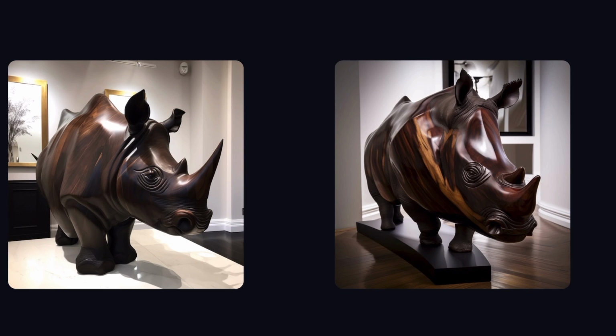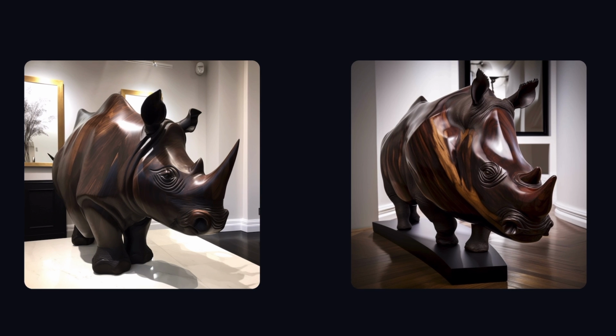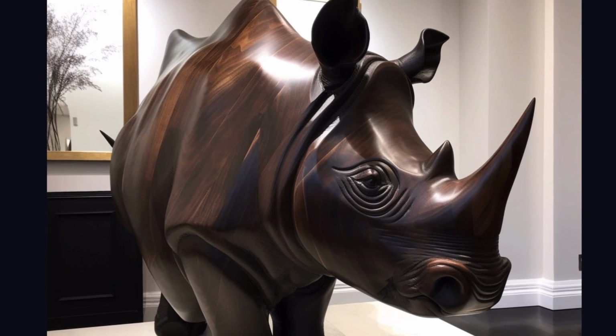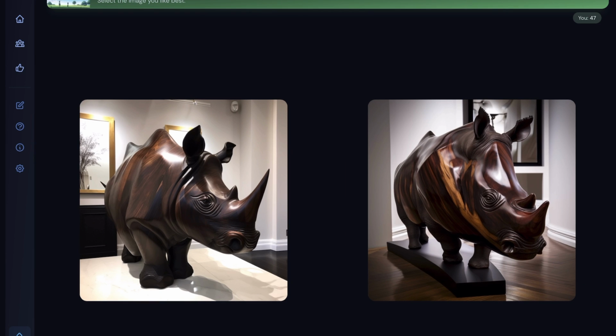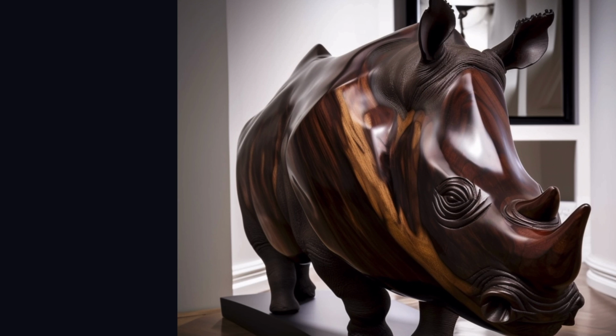Here we have a rhino in some home. The rhino itself I think is much better on this one generated. But I like the colors more on the right one because it's shining, the wood is shining more.